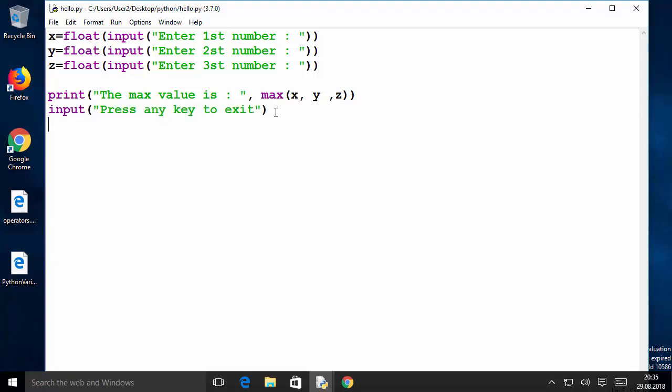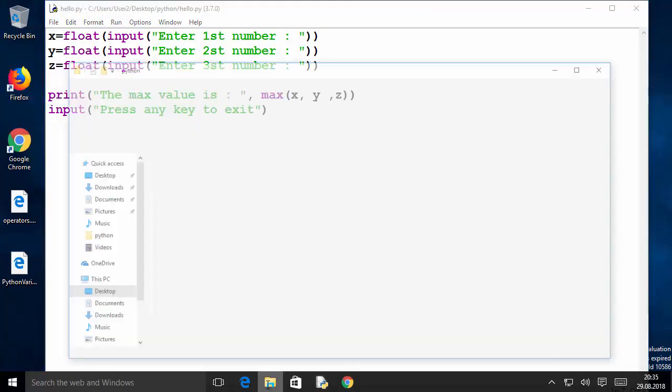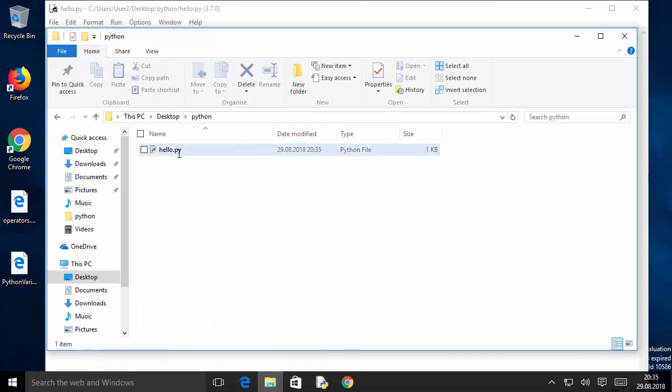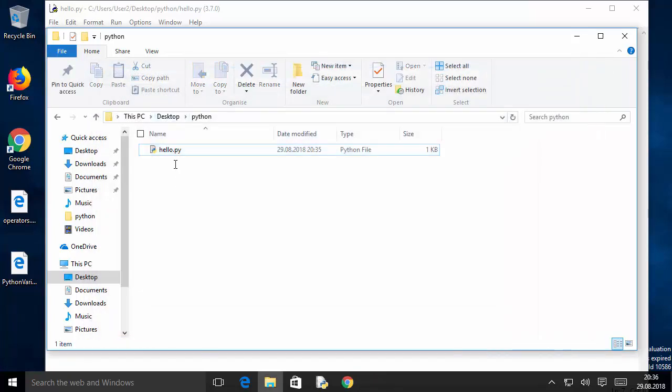So let's test our program once again, but before this, don't forget to save this program. So I'm going to just save my program, and then I'm going to open the folder where I have saved this hello.py file. And once again, I'm going to double click on this hello.py, and I'm going to give three numbers here, and then I'm going to press enter, and it prints 99, which is the maximum out of three numbers. And at last, it asks us to press any key. So I'm going to press any key, for example, Z, and then press enter, and this terminal disappears.